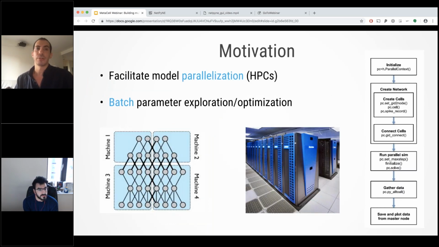The third motivation for us was making it easy to parallelize models. As we increase the size and complexity of these models, it becomes necessary to parallelize them, so to run them on, for example, supercomputers across many hundreds of processors. But this process of parallelization is not trivial, especially in the NEURON simulator. You have to add a lot of specific commands, and you have to know how to deal with the parallelization design.